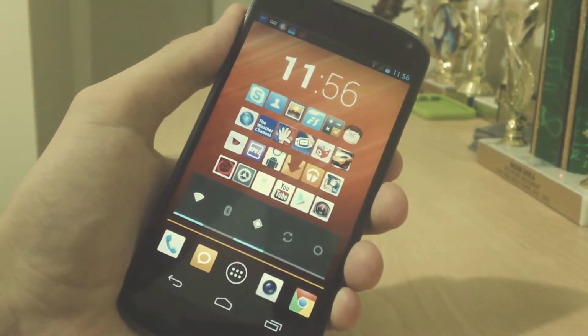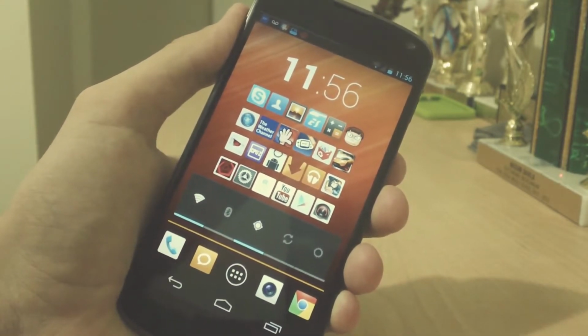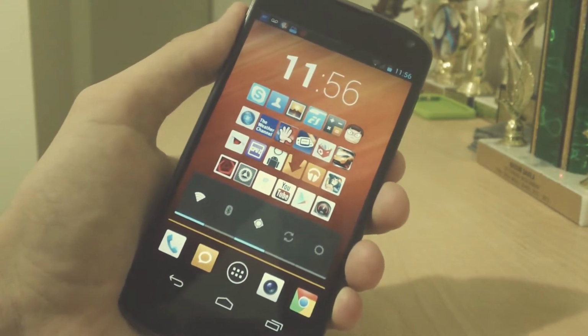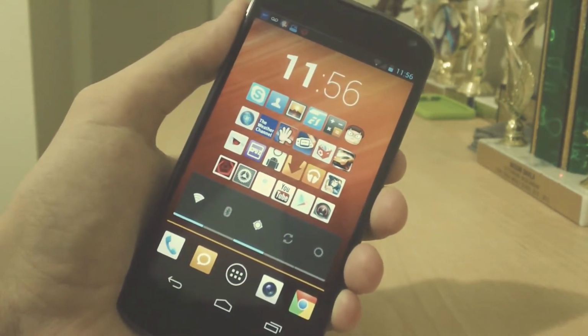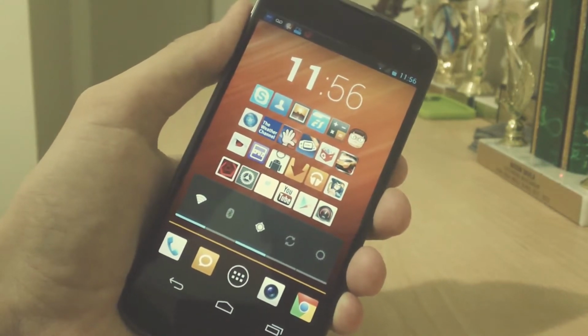I'll show you a few tweaks I have and add-ons along with how my device is set up with my widgets and everything, but this isn't going to be a what's on my Nexus 4 video. I don't want to show you all of my applications because it would make for a really long video, and I want this to be focused mainly on the setup.